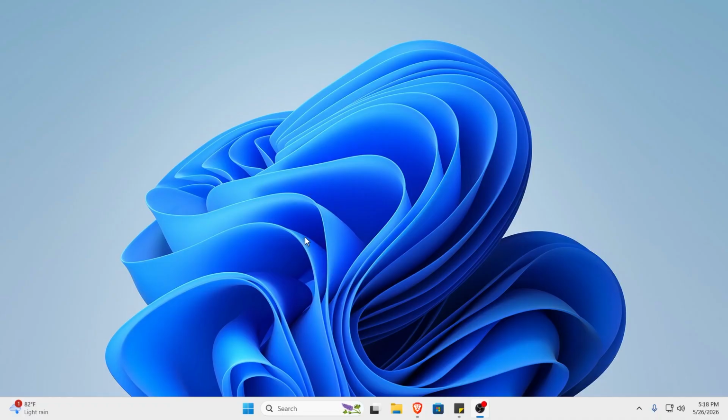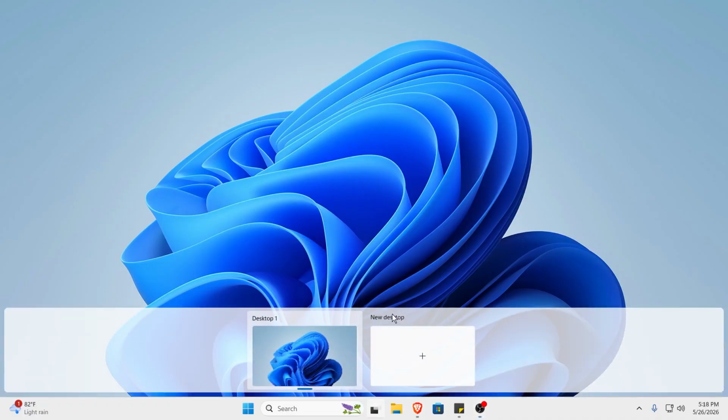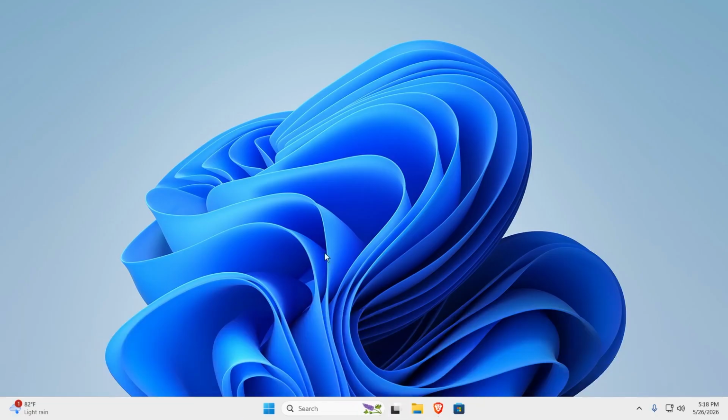If I click on Windows plus Tab, as you can see, I get a new desktop option over here. Now, if I click on it, it's going to take me to a fresh desktop. And note one thing, no apps are open here. So it's like a separate workspace for me.